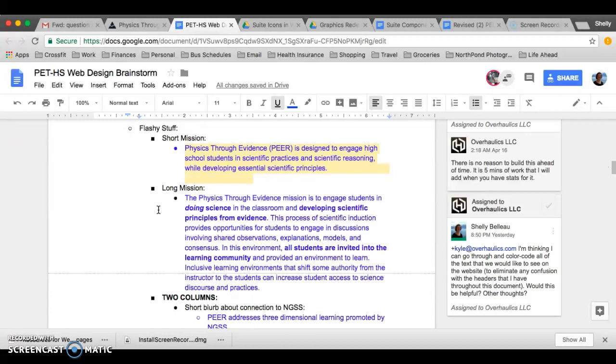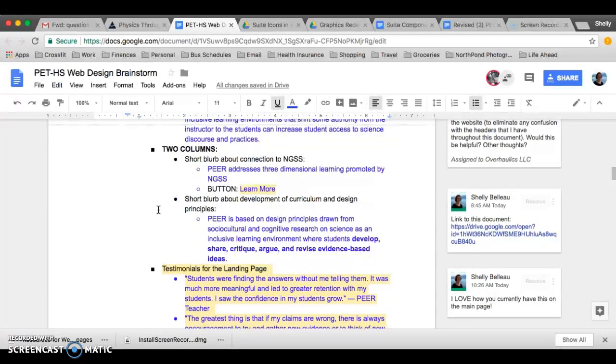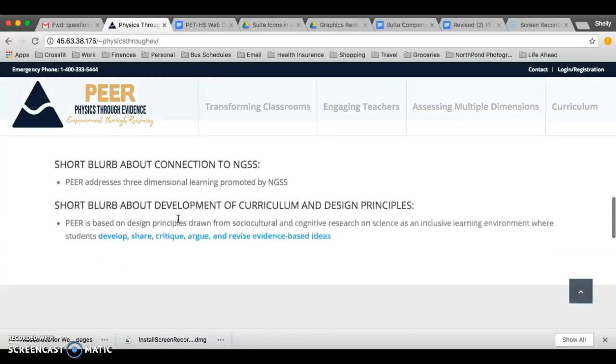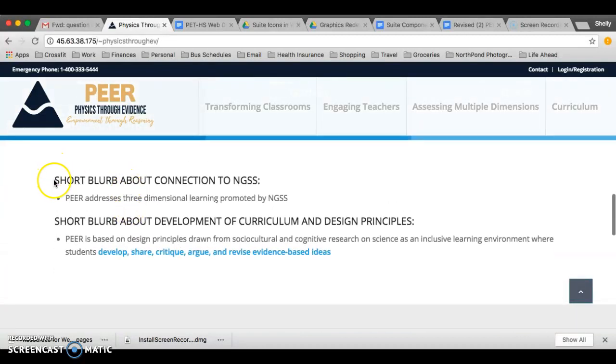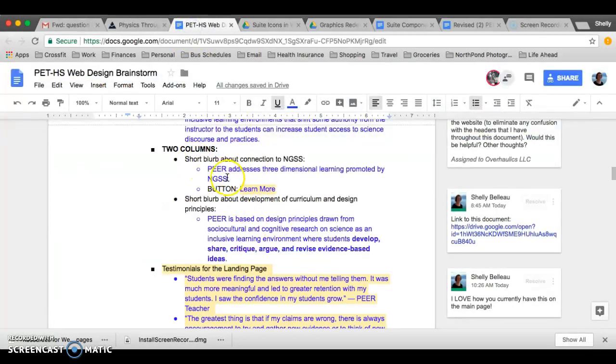So one thing that I wanted to propose here is, I'm noticing here, okay, this is great. A few words about us. Okay, this part. You'll see that some of this text is stuff that I actually don't want on the website, and you can see that in my new color coding.